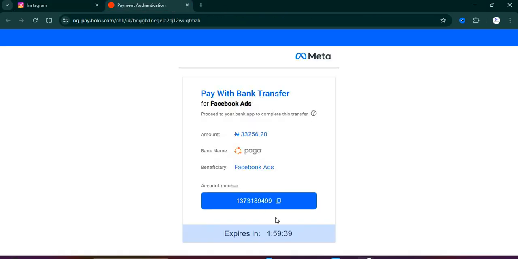So this is payment authentication. You send your amount. Please, nobody should send money here. You send, and it expires in 2 hours. You can see it's counting. So you send your money to this account on Paga.